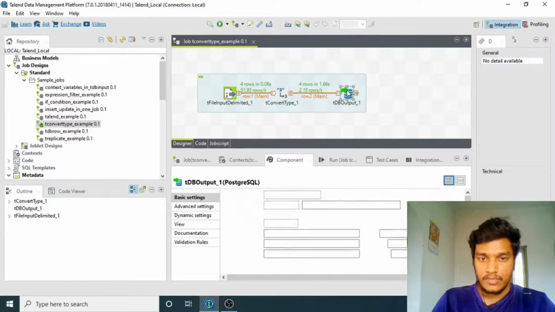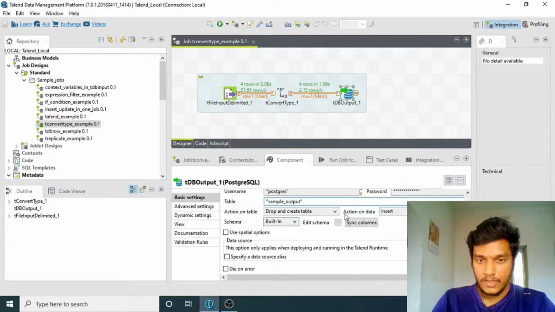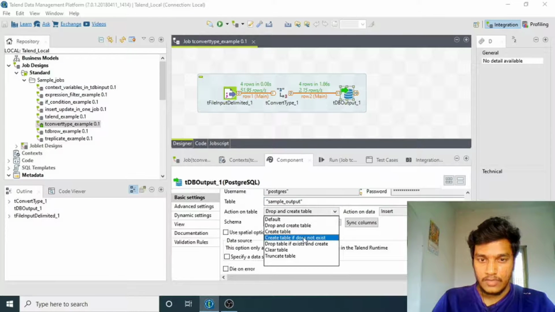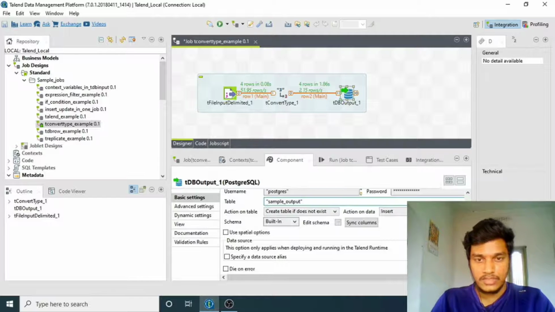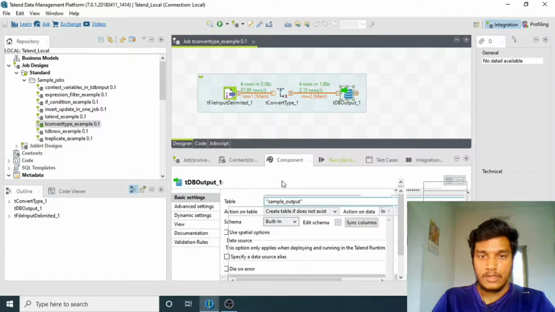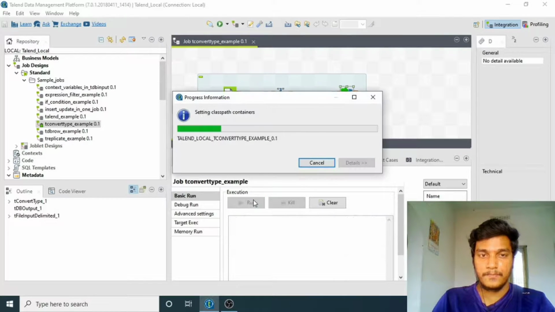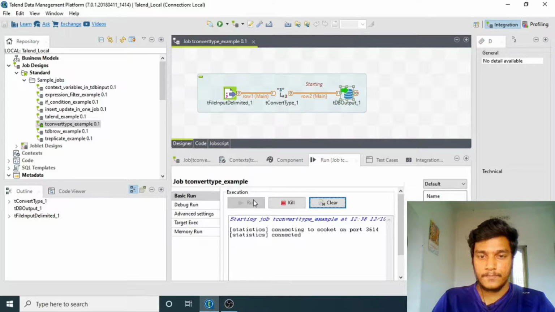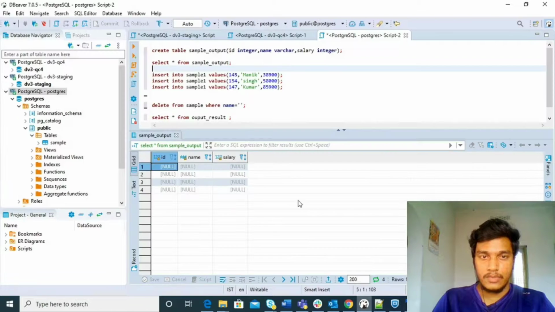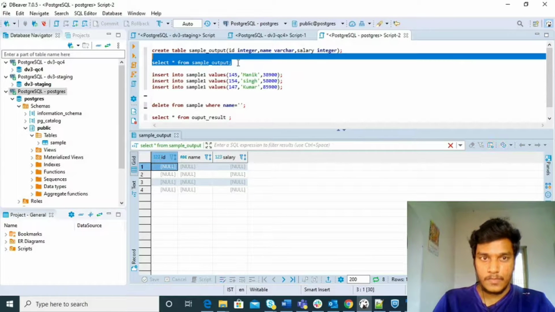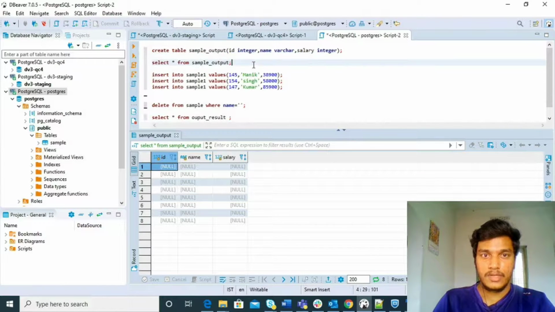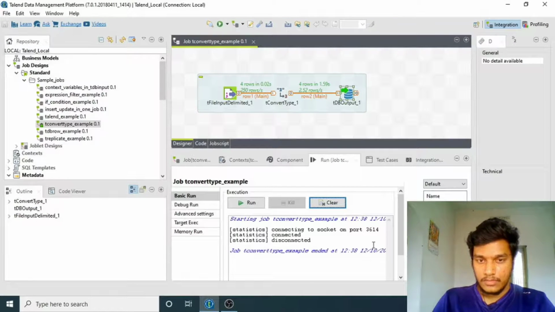I think we have done some configuration mistake. Here we need to specify it as create table if not exist instead of insert. And then let us run it again, and check it again in the database. Oh, it is showing some error, but why it is showing this error, I am not sure.